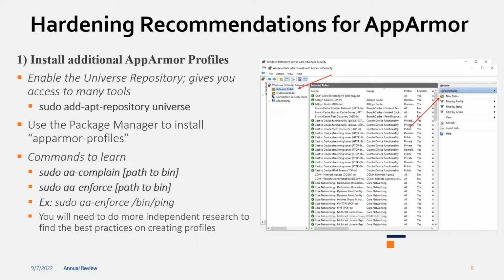For AppArmor, we would first install any additional profiles that are already made, and we do that by enabling the universe repository, which can give us access to more tools. And as before, I include the Linux commands in order to do so. Then you use the package manager to install AppArmor profiles, which can allow us access to these tools.